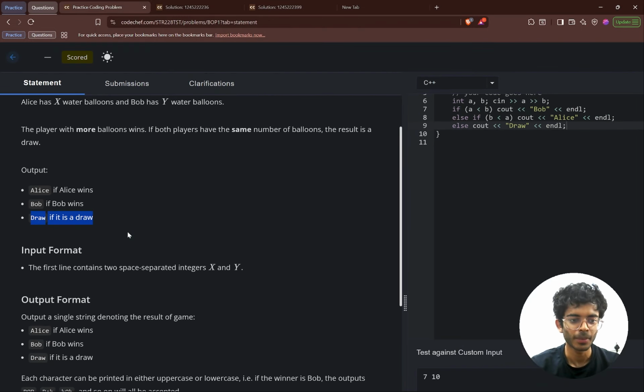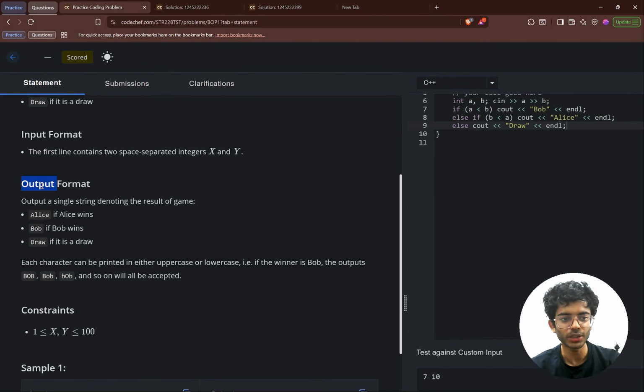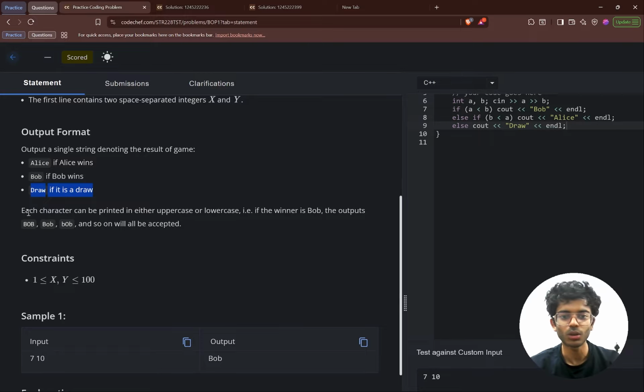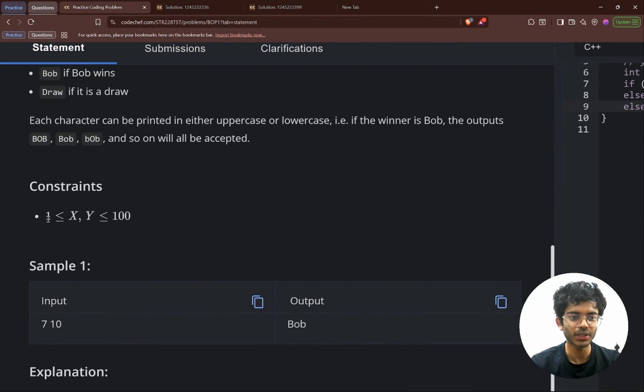In the first line, we are given two integers separated by a space, which represent x and y, where x is the number of balloons Alice has, and y is the number of balloons Bob has. In the output, we need to simply print Alice if Alice wins, Bob if Bob wins, and draw if it results in a draw. Also, it is given to us that the case in which you print the answer will not matter. So this Bob, and this Bob would all be considered equivalent and will be accepted. In the constraints, we are given that x and y will lie between 1 and 2.